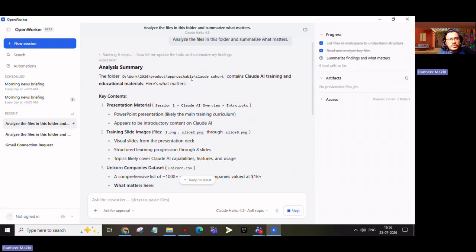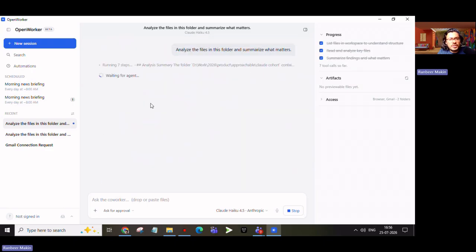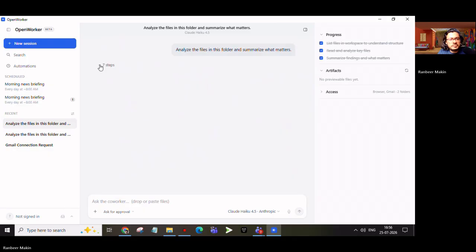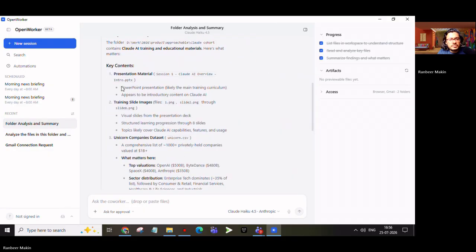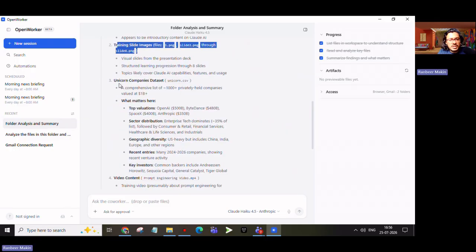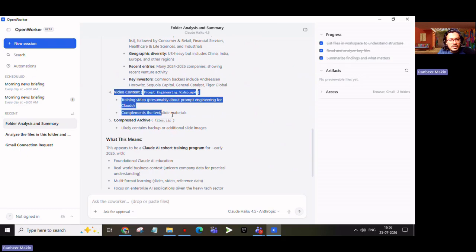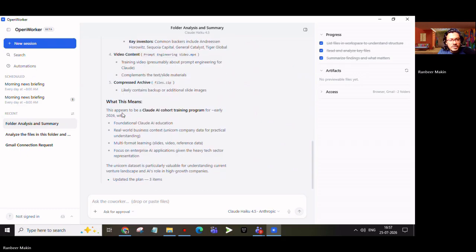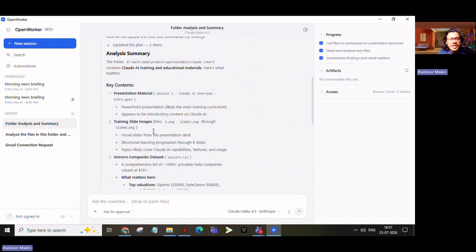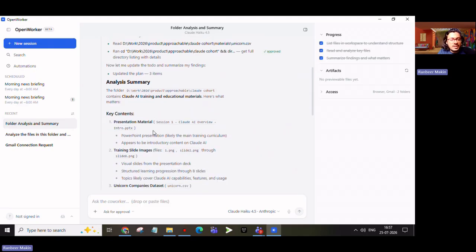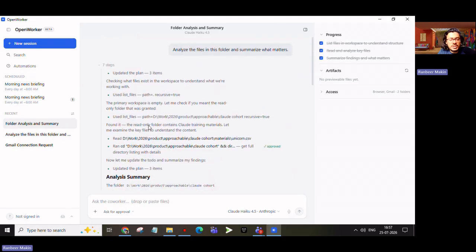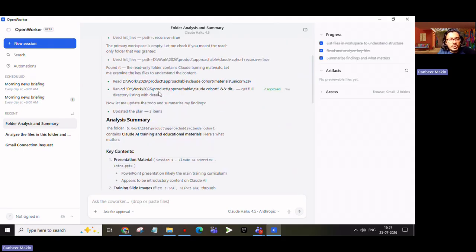Perfect. So it analyzed my folder, which is the Claude Cowork folder. Yeah, there is a PPT file. There are a couple of images. There is a dataset file. Yeah, it has summarized the folder. And if I want to do further actions on the folder like cleanup or creating a presentation or creating an Excel file, I can use this tool or the agent to do the task for me.